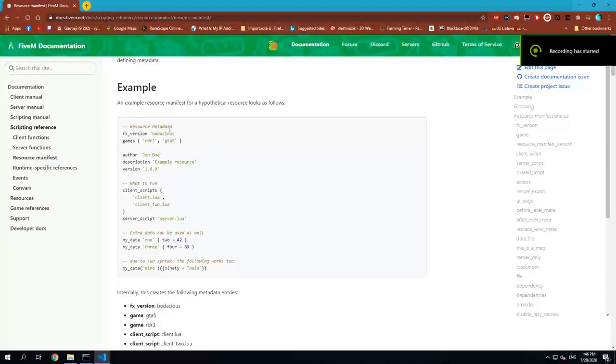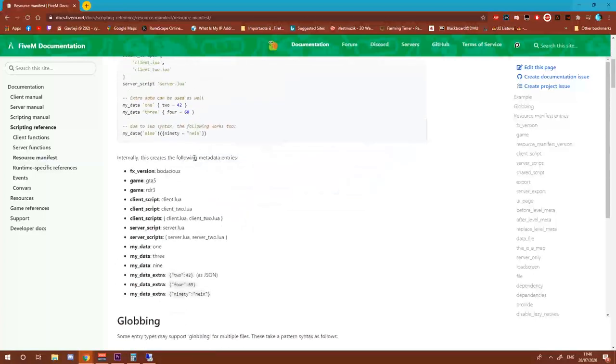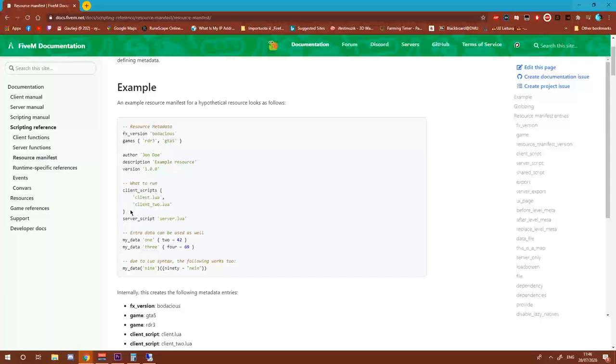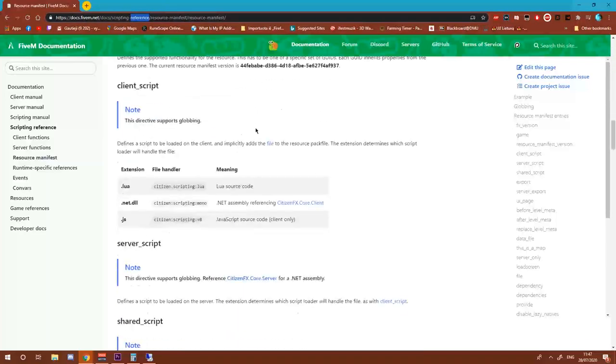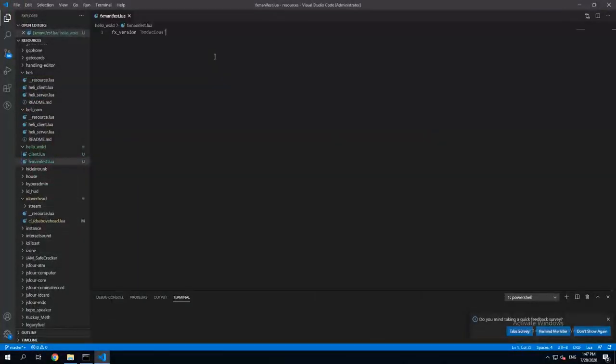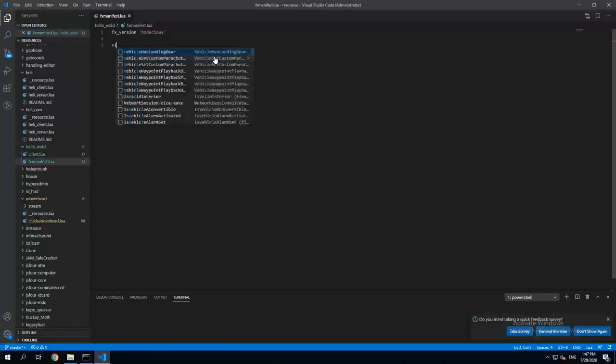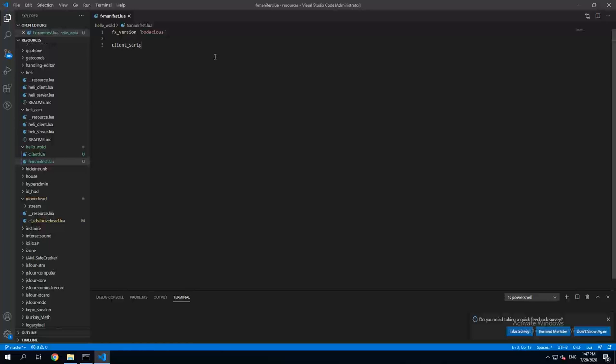fxmanifest.lua, and in the fxmanifest we want to define the version of the fx framework, then the game, which is gonna be GTA 5 for now, and the script files that you're gonna use for the resource. So we're just gonna copy this, and I'll leave the link for this documentation in the description. Just gonna copy that, then we're gonna add client script, and it's gonna be client.lua, which is the name of the file we just created. Oh, and also we need to add the game, which is GTA 5.